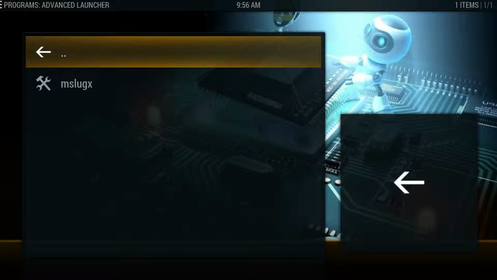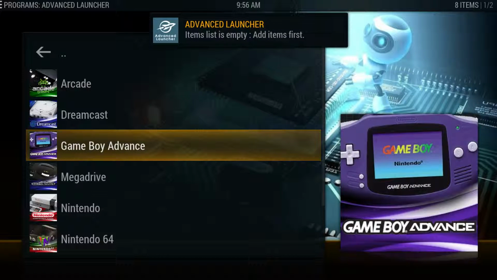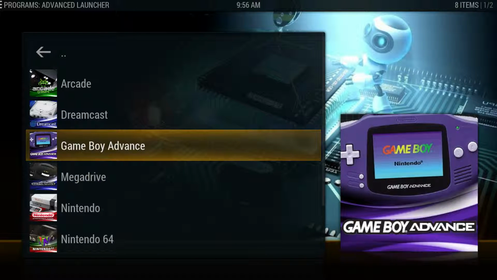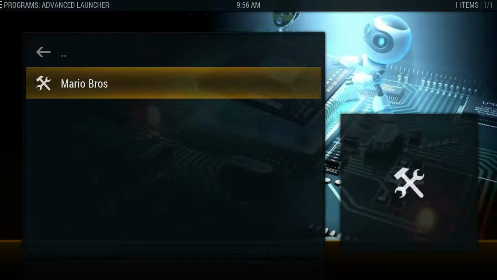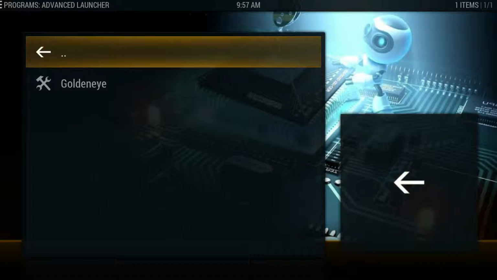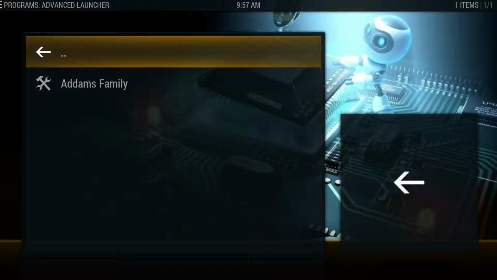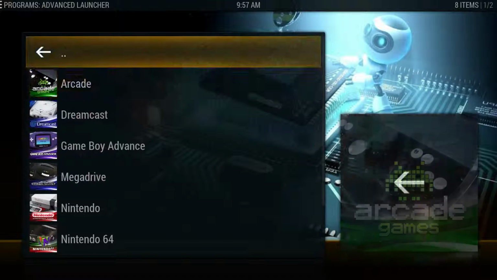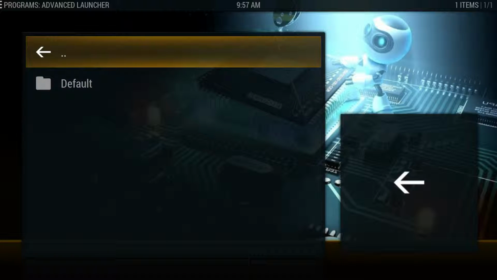You've got Metal Slug for arcade. Should have. Thought I installed one on Game Boy Advance. Mario Brothers on Nintendo. GoldenEye on Nintendo 64. Addams Family on Super Nintendo. So yeah, like I said, once you install it on Android, they should run fine.